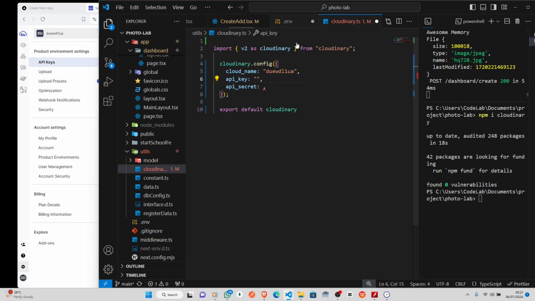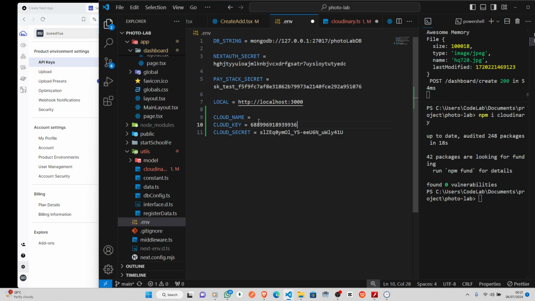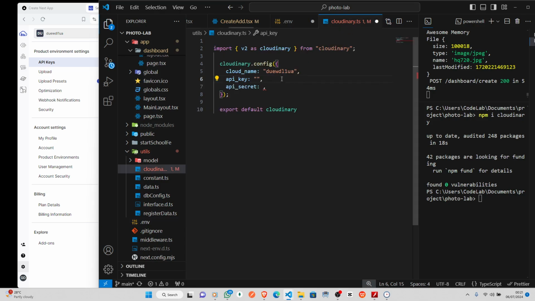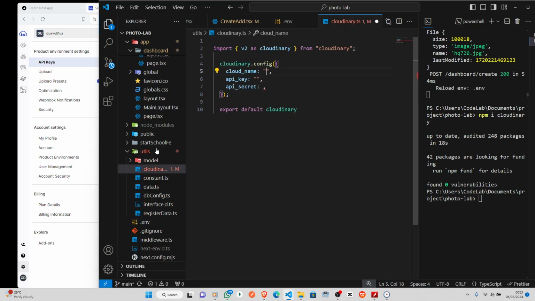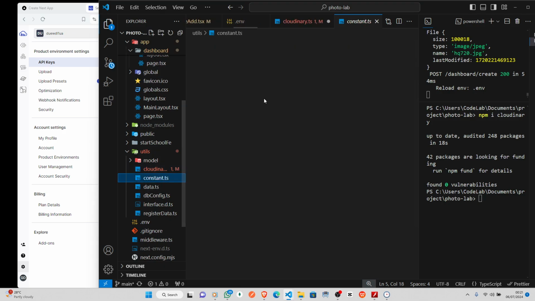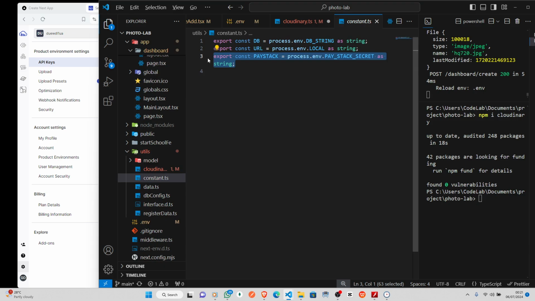So we come back here, cut here. So this one is the key, and of course we get the name. So paste the name here. So save that.